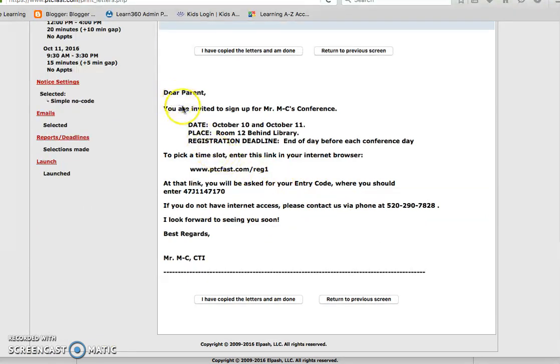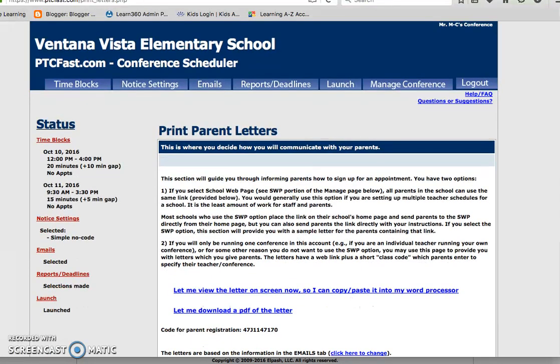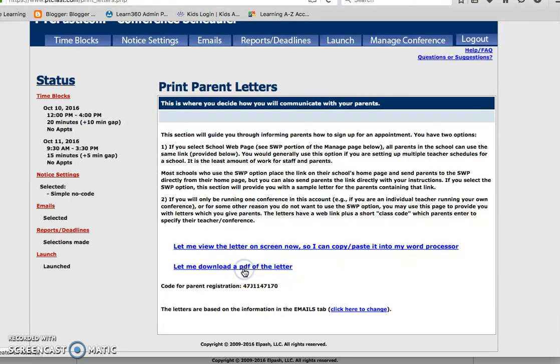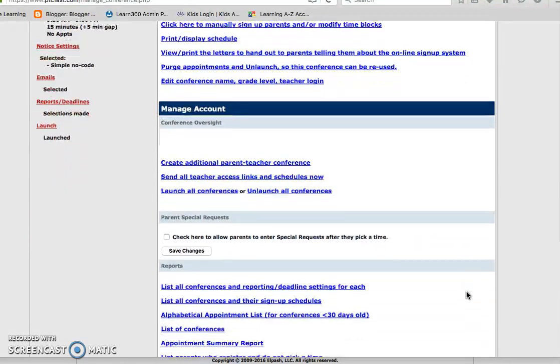The text of a letter will be shown, including the link, as well as the code that parents will enter when signing up for conferences. Return to the previous screen to manage your conference. You can also download a PDF of the letter if you want to send that home individually with students, or post it to your parent website, or send it through a Remind account or other account that you use to communicate with parents.